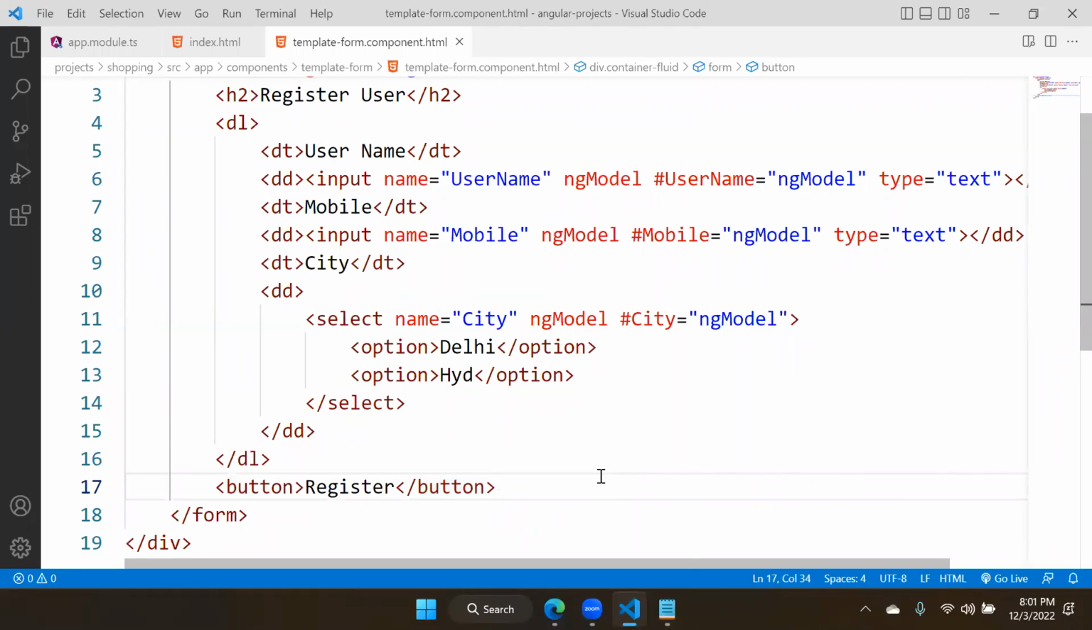I hope you know there are two types of buttons: generic and non-generic. Generic buttons are the submit button and reset button. Input type submit, input type reset, or button type submit, button type reset are generic buttons. Why are they called generic buttons? Because generic buttons by default have a functionality. The submit button by default submits the form. The reset button by default resets the form. So that's why they are called generic.